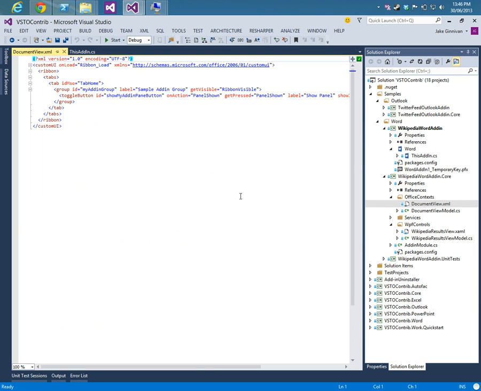VSTO Contrib must use ribbon XML. You cannot use the VSTO designer with VSTO Contrib. There's just a mismatch in the way that they do things, and they're mutually exclusive. You cannot use one and also use the other. So you must drop down to ribbon XML. What VSTO Contrib does in return is give you a lot more power behind ribbon XML. You'll notice here that I've got get visible is ribbon visible. On action is panel shown, and get pressed is also panel shown. If you've done much ribbon XML, you'll notice that's pretty strange. So let's have a look what's going on here.